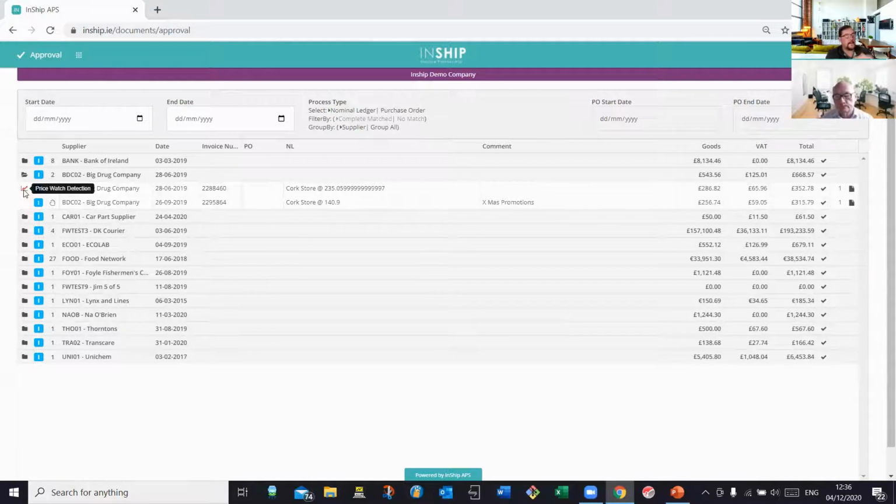Because on this version we're reading at line level, we can store that data and compare it against what was purchased in the past. This is a nominal ledger or general ledger invoice, so it's not something that you have a PO on. You probably don't have any record in your company of what we've purchased here, because you're not POing it. So it would be quite important to go in and have a quick look at this invoice.